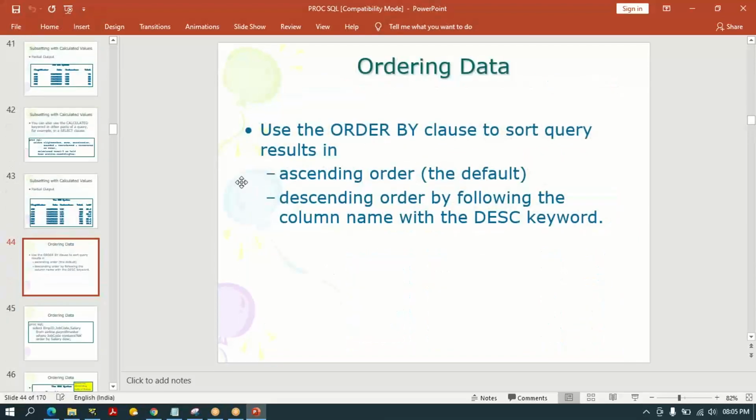So the next one is order by. What does order by mean? It means you are ordering the data in ascending or descending order, simply sorting. If you don't specify anything, by default it will take ascending order. Okay.